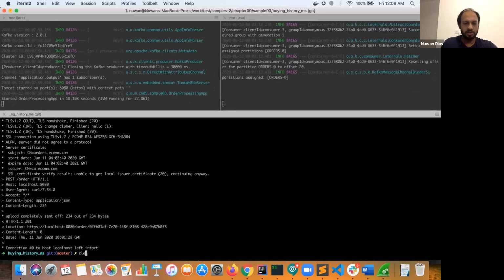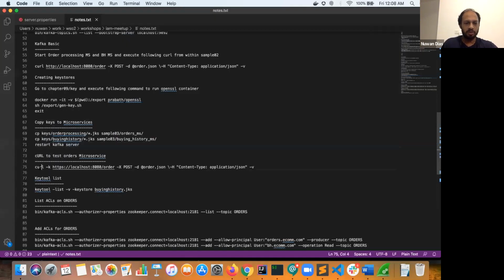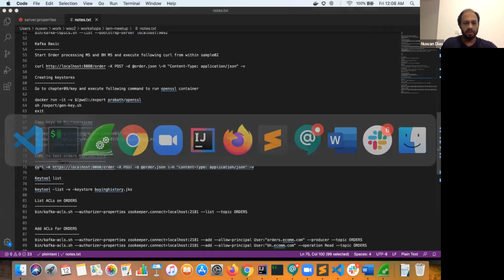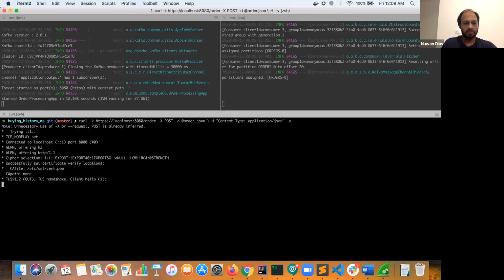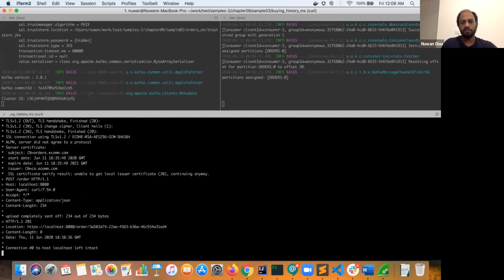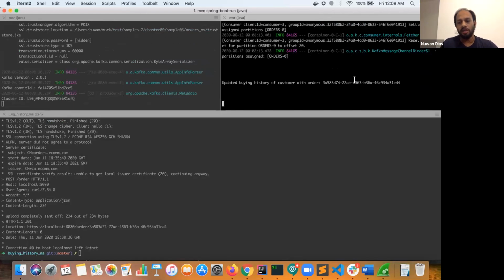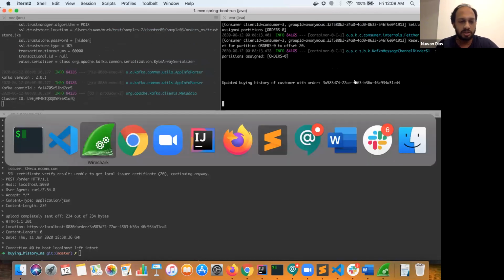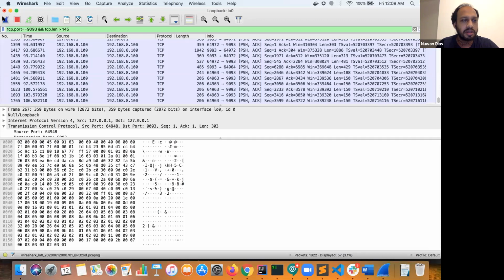buying history microservice. So next step, we have to send a request to the orders microservice to see if this is being captured properly. So I'll quickly go and send a request here. And as you can see, we received this message on the buying history microservice, meaning that we got the request properly. So let's stop this and start.